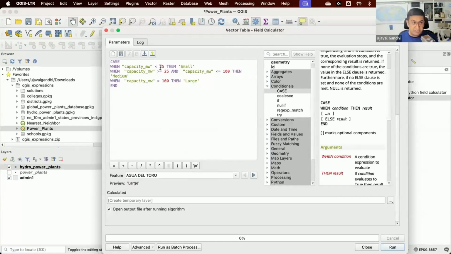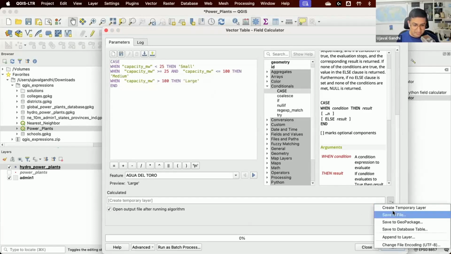Remember, when you're writing this, make sure to use greater than or equal to or less than or equal to, so you don't miss the edge values. If you just use greater than here, and the capacity is 25, that will be unclassified. So make sure all the values are covered. Use greater than or equal to, or less than or equal to, whenever it makes sense. And finally, we'll want to save this. We're going to save it as hydropower plants classification, to a new file.